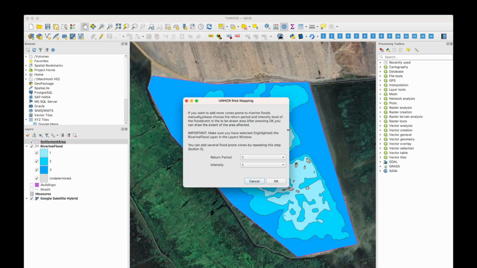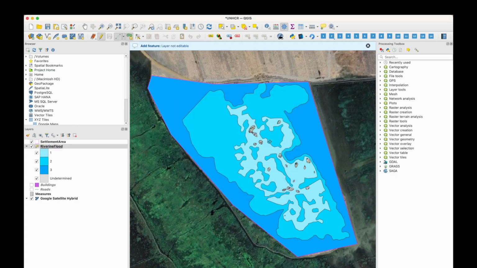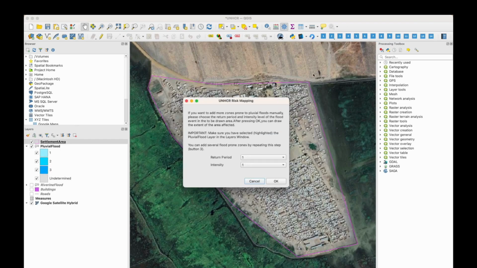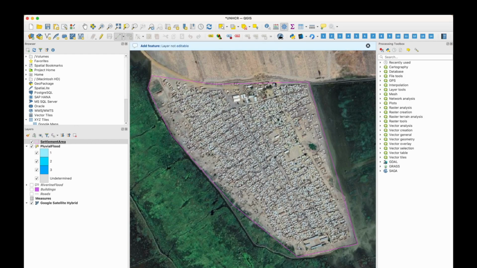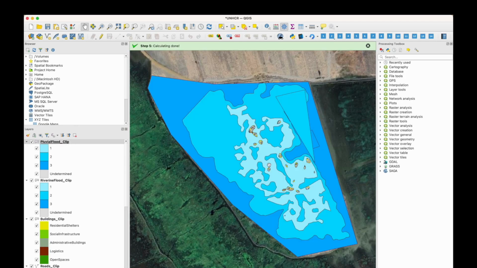In step 3, you can add or adjust areas prone to riverine floods. Make sure that the correct layer is selected in the Layers window. Then left-click to set an edge point and complete the drawing by right-clicking. In step 4, you can do the same for pluvial floods, even if you have not uploaded pluvial flood data in step 2. By clicking on step 5, the hazard areas are automatically computed and displayed.